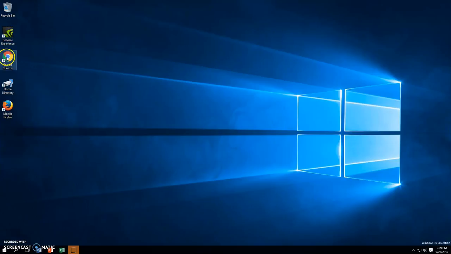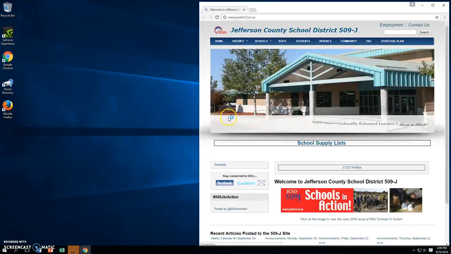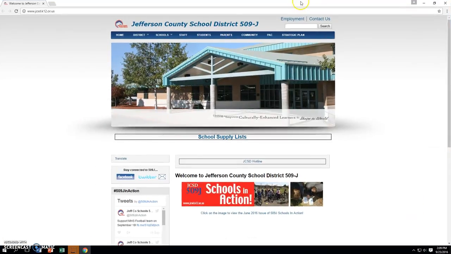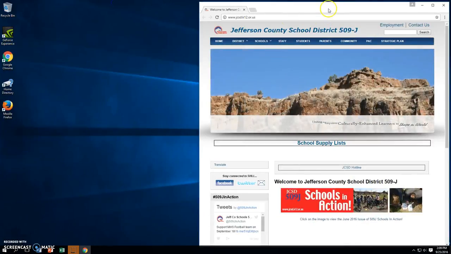First, I'm going to go ahead and open up a window. You'll notice that it is an actual window. I'm going to full screen it, and we can only see one window at a time. So I'm going to make it smaller again by double-clicking at the top.